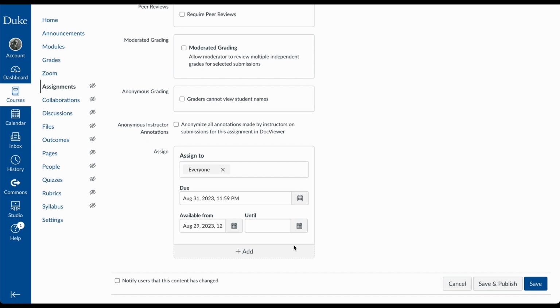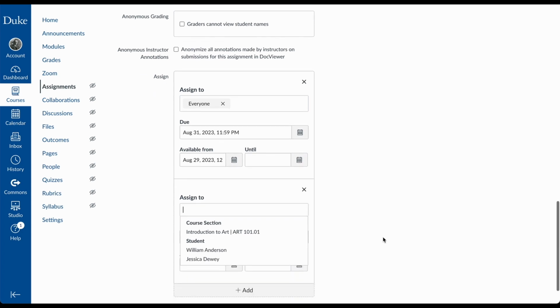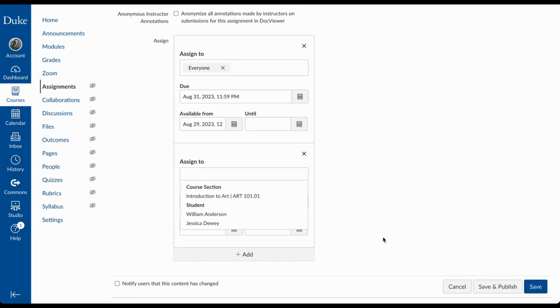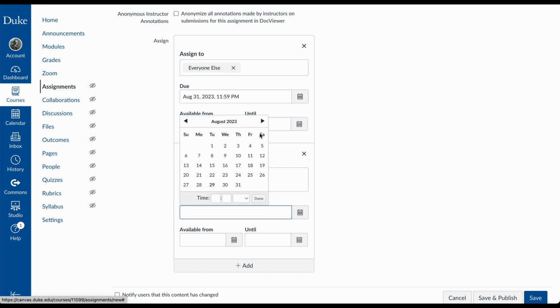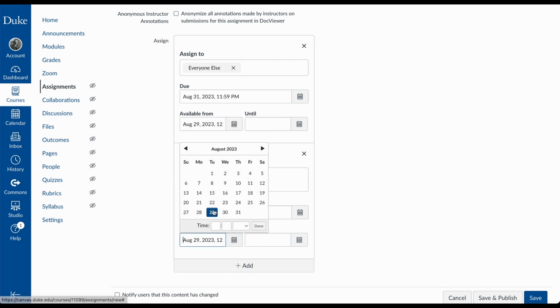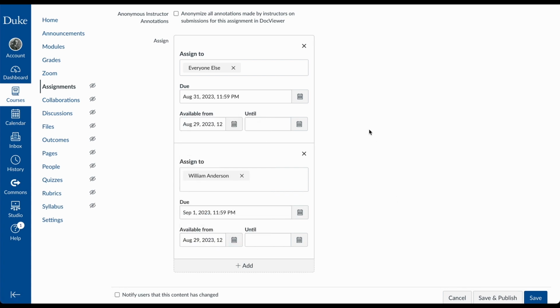If you want to add accommodations, click the Add button below. Here, in the new Assign To box, you can select individual students. Then, by choosing the due date, you can add an extension for specific students if needed. Note that when a new Assign To box is added, the first Assign To box turns to everyone else, and this means the newly added Assign To box will override previous boxes.